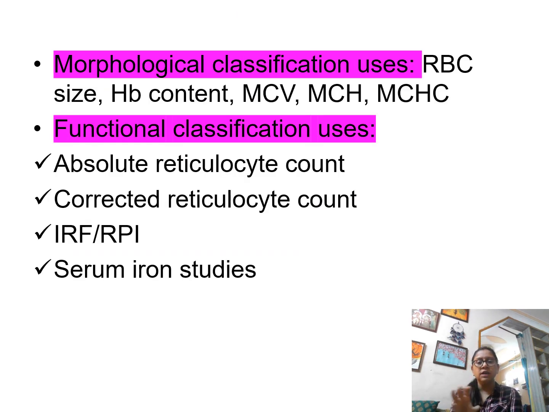So this morphological classification जो हमारा है, it uses basically what I said: RBC size, hemoglobin content, MCV, MCH, MCHC. Functional classification combined है, absolute retic count, corrected retic count, IRF, serum iron studies.